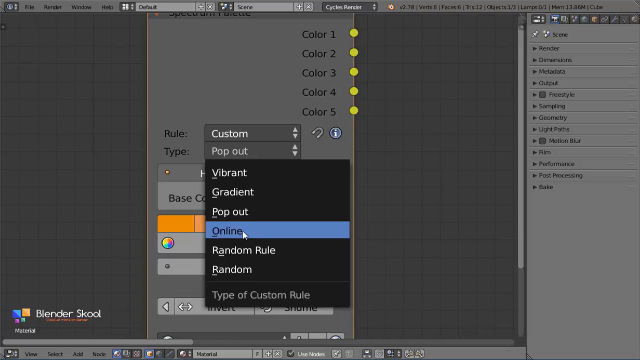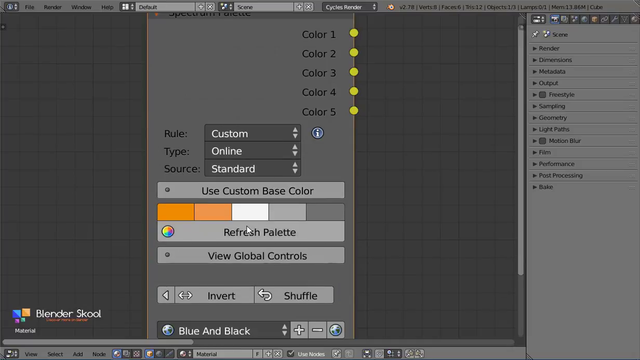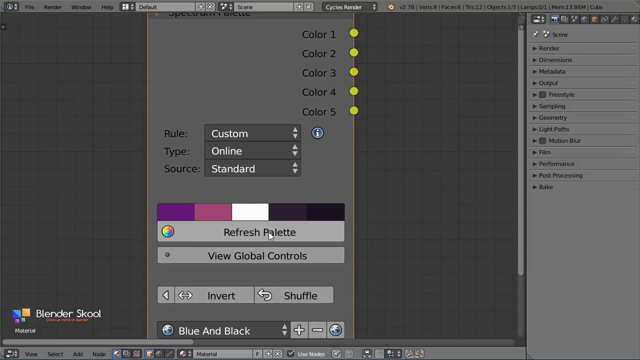But again, the online mode doesn't have this option for using custom base colors. If you again refresh the palette, it's disappeared now. It's not there because it's a database, so you can't search the database for that. So I might add that option in the future, but currently it's not there.